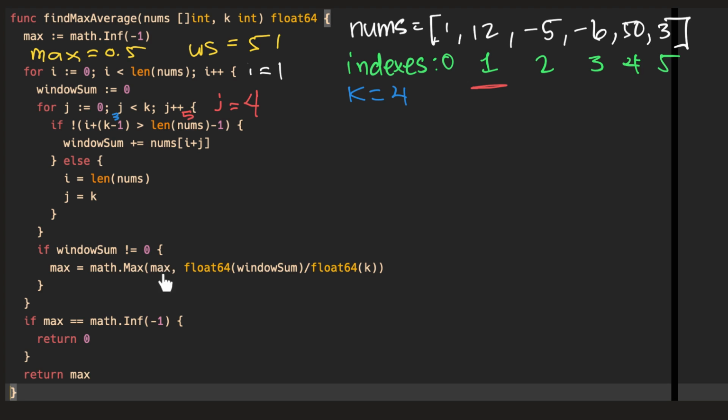So we're going to compare the max 0.5 with our window sum divided by k. So 51 divided by k. Or sorry, 51 divided by 4 because k is 4. And that's going to come out to 12.75. And 12.75 is greater than our current maximum of 0.5. So we're going to replace this current maximum with 12.75. And then once again, we move up to the top of our for loop here.